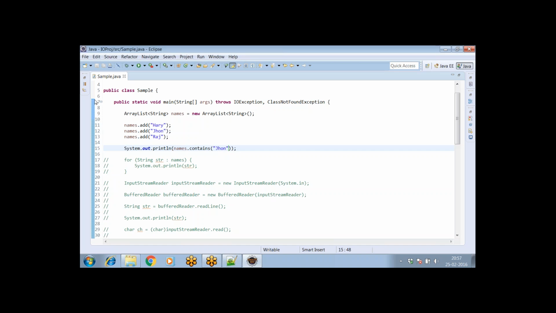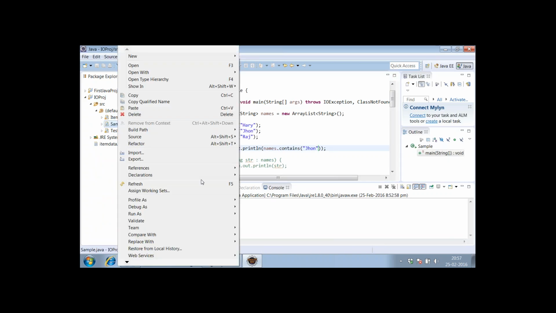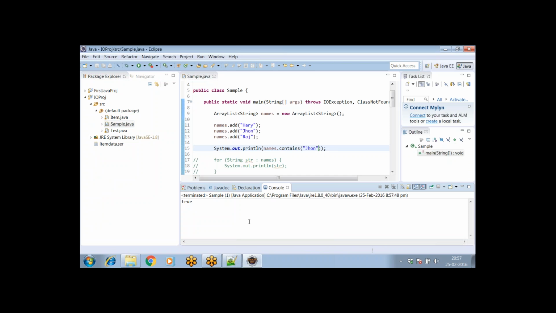So in this case, that element is present in the collection, right? It returns true. Yes. Okay, hope you people got it.